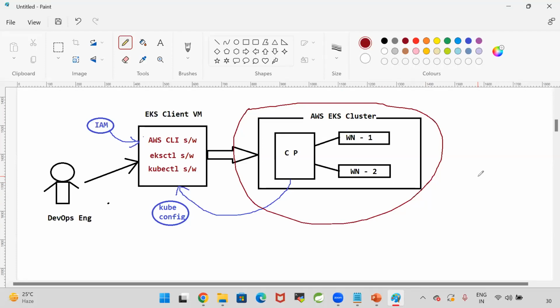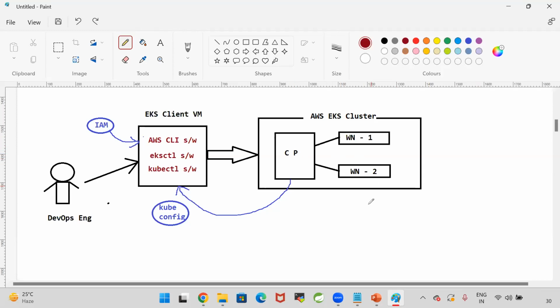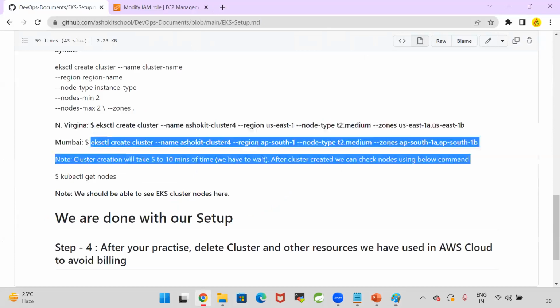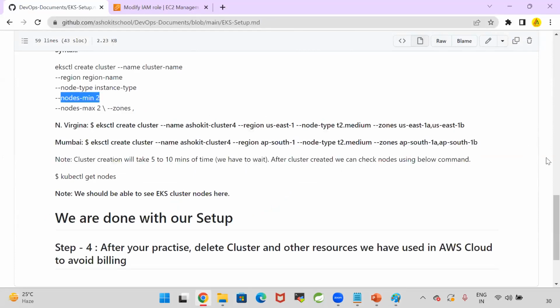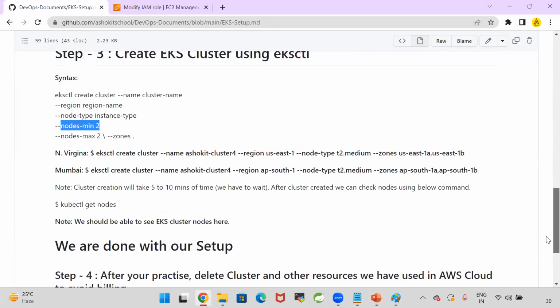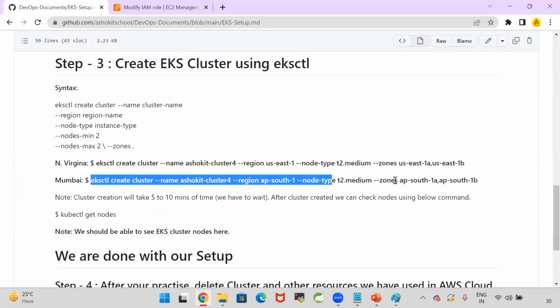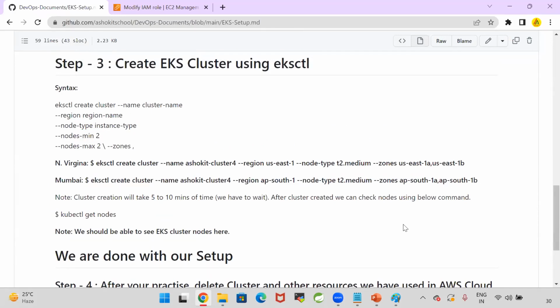Does it create one machine or multiple machines? Multiple machines, right? Okay. We can actually give the count number in AWS. Yes, here I have given the count, min 2. That is the syntax. If you don't give the count, the default count will be 2. Suppose we are giving two machines.